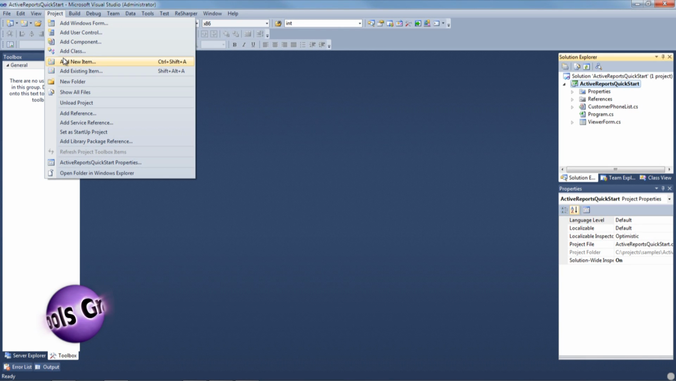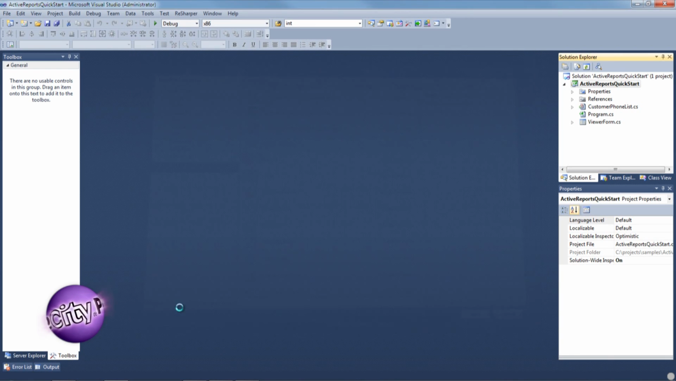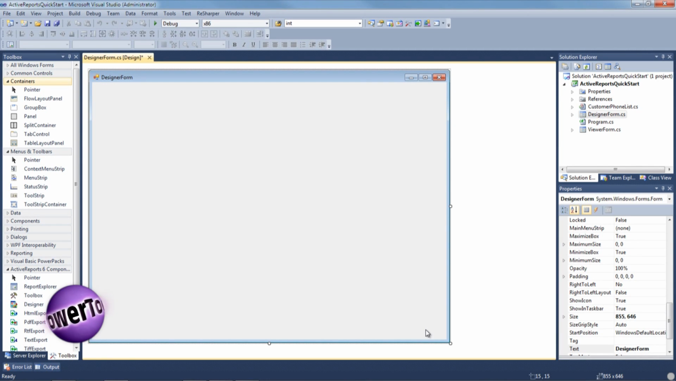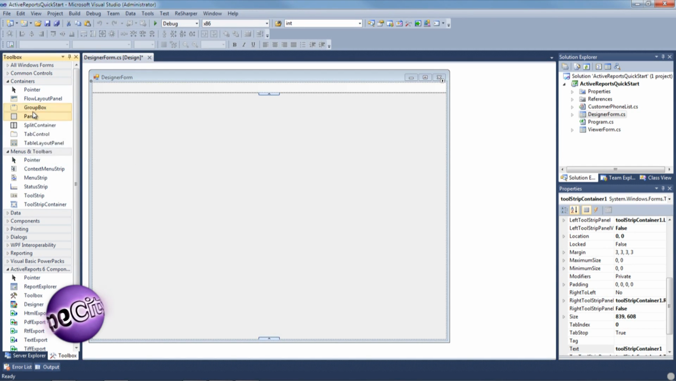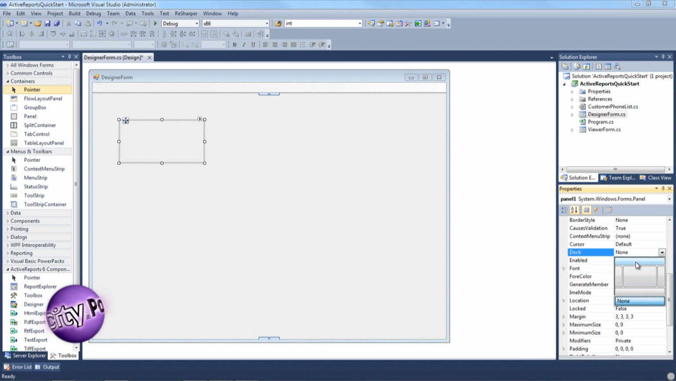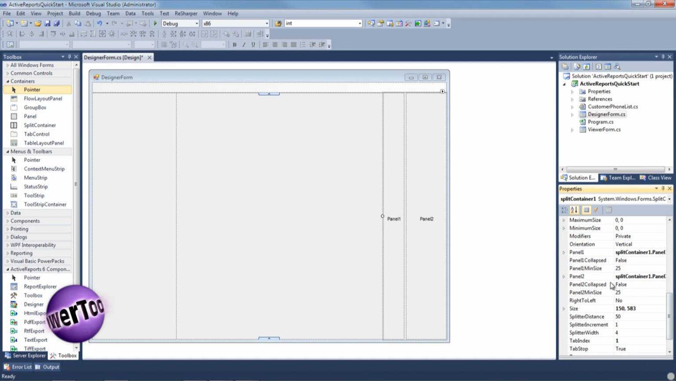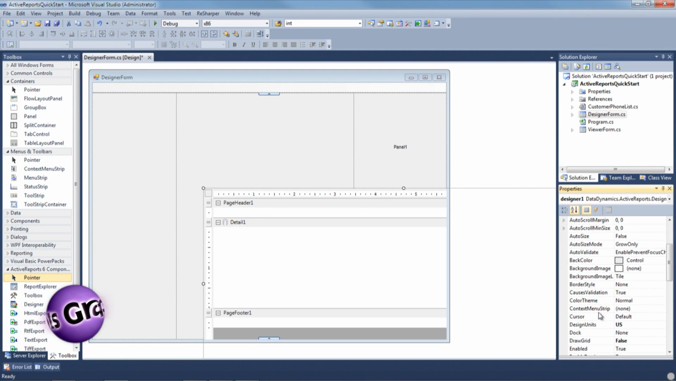We'll start by opening the Quick Start sample from the previous video in this series. From the Project menu, select Add New Item, then select Windows Form. We can name this form Designer Form. Adjust the size of the form and begin adding containers for the various components used with the ActiveReports End User Designer control. We'll need a tool strip container for our menus and toolbars, a panel on the left for the designer's toolbox, a split container on the right for the Report Explorer and Property Grid. And the designer will fill the center of the tool strip container.